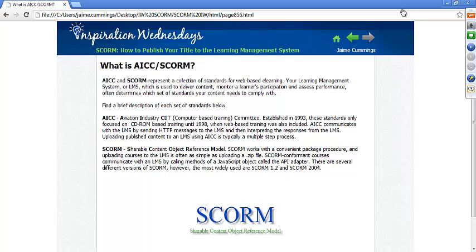Now, in regards to SCORM, this stands for Shareable Content Object Reference Model. SCORM works with a convenient package procedure, and uploading courses to the learning management system is as simple as uploading a zip file. This SCORM conformant course will communicate with the learning management system by calling methods of JavaScript called the API adapter. Now, there are several different versions of SCORM. However, the most common ones are SCORM 1.2 and 2004.